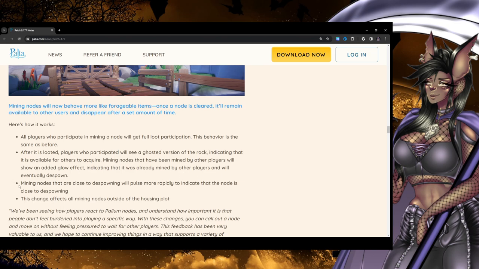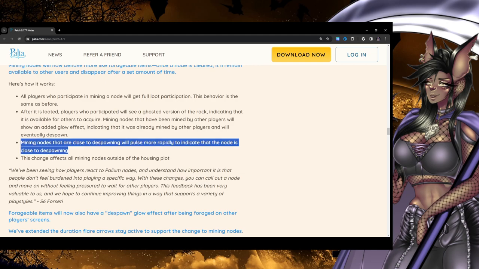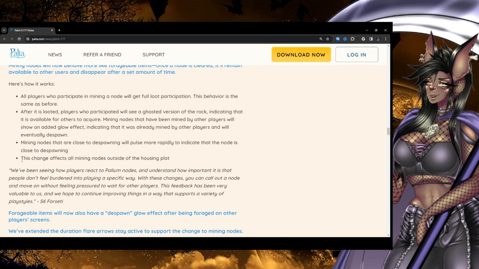Nice. Mining nodes that are close to despawning will pulse more rapidly to indicate that the node is close to despawning. All right. Oh, wait, it'll pulse more rapidly. Interesting. But it doesn't tell us exactly how much time you have. It would be nice to know that. This change affects all mining nodes outside of the housing plot. That makes sense.